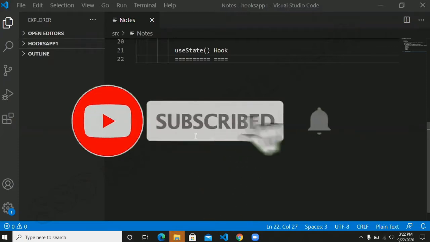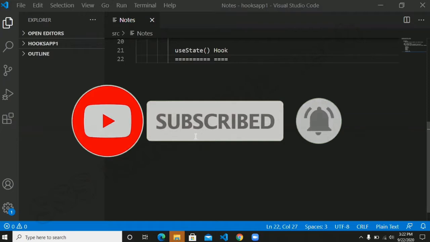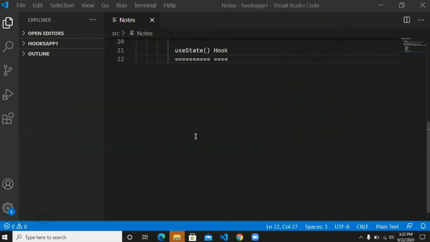So in the last video we saw the introduction to the hooks concept. Hooks were introduced in React from version 16.8. We also saw some hooks provided by the React team. From today we are going to see each and every hook in detail and depth. So let us start our journey with the useState hook.